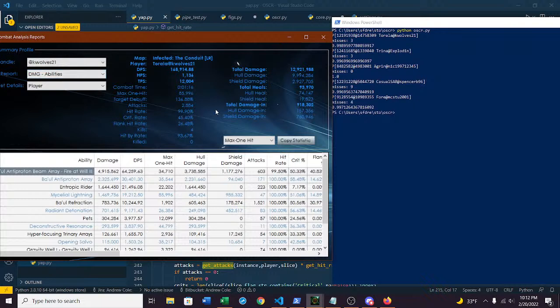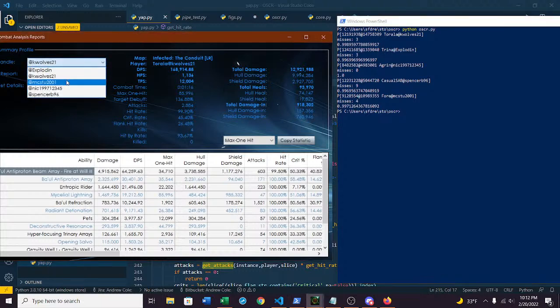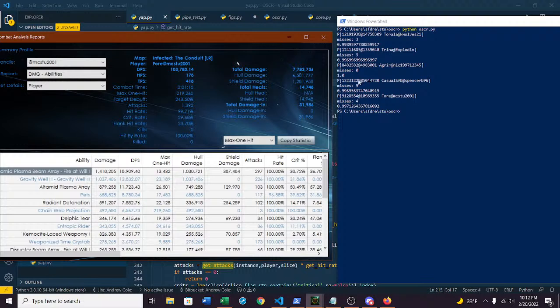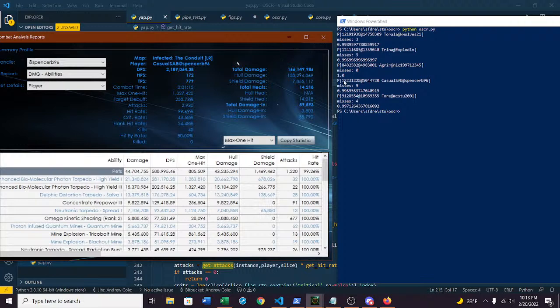For K-Wolves, we have a hit rate of 99.9. Over here, K-Wolves, we have a hit rate of 99.89, which they rounded up to 99.9. So this is just a difference in rounding. Mixed Stew had a hit rate of 99.71. We come over here, Mixed Stew, we get 99.71. Nick had a hit rate of 100%. Here we see Nick has a hit rate of 100%. Spencer, hit rate 99.69. We check it over here. Spencer, 9 misses, hit rate 0.9969. So it checks out. So this function seems to be accurate.